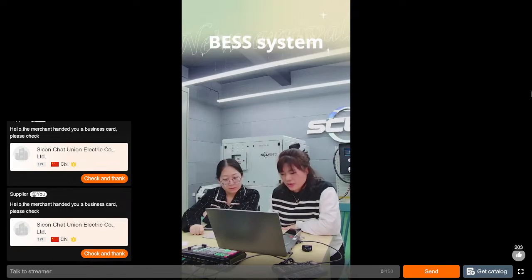Okay, so besides this BSS container solution, we have another energy storage solution with a smaller capacity. It's very popular, used for small and middle commercial use. So we will show you the details.